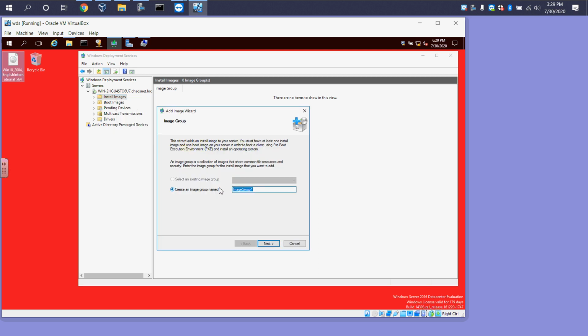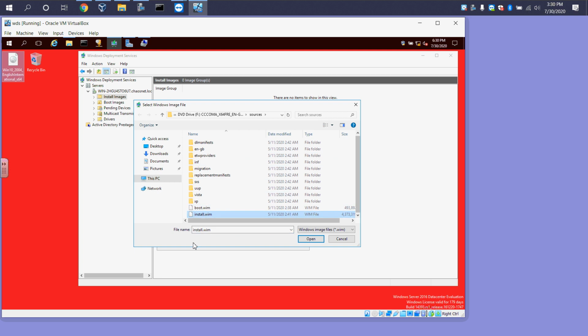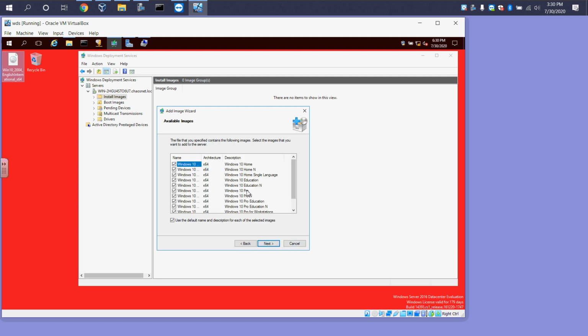We said that will be Windows 10 Pro x64, and I'll say install. So to know that is my install image, I'll say next. Now the file location is the same file location. I just need to choose the install.wim, right? Instead of the boot.wim, I'll say open. I'll say next. Now these are all the things which I could install here.